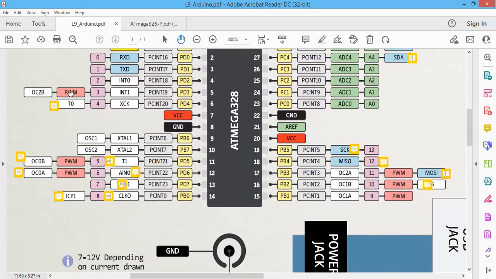We have several pins in the Arduino used for PWM signals. This is for pulse width modulation. You can have a variable duty ratio, which is quite useful for motor drivers and voltage regulators. There are 6 PWM outputs.